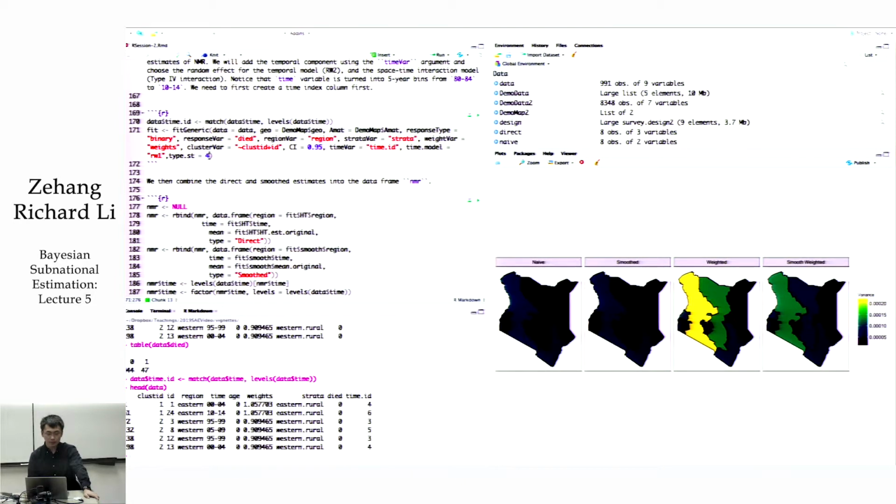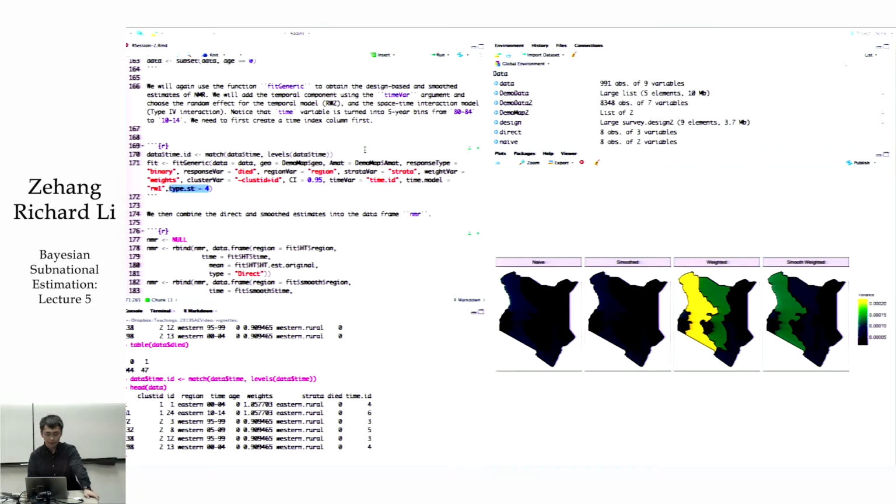And then we need to specify how we want to define the space-time interaction term. In this particular case, I have specified it to be the 4th type of space-time interaction. As we have discussed in the lecture, this basically corresponds to an interaction of the time components and the BYM2 model, or the ICAR model.